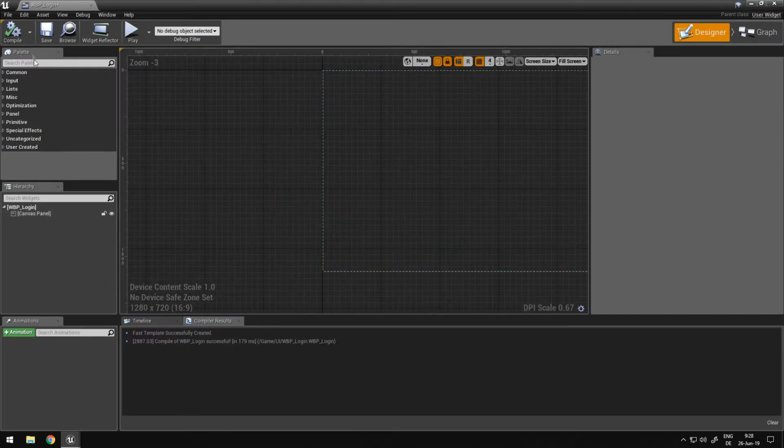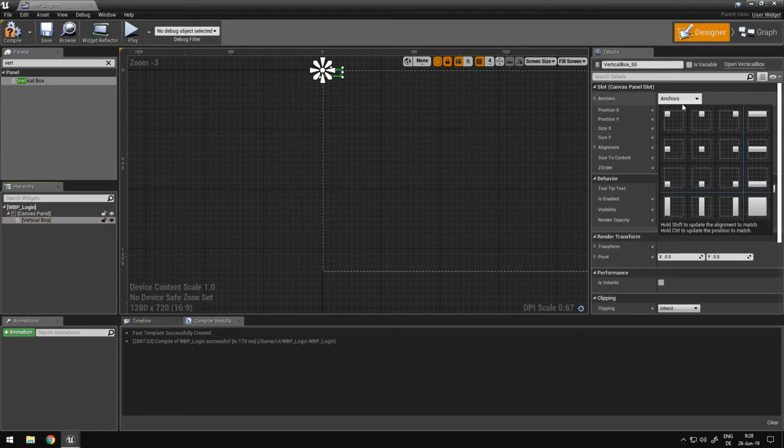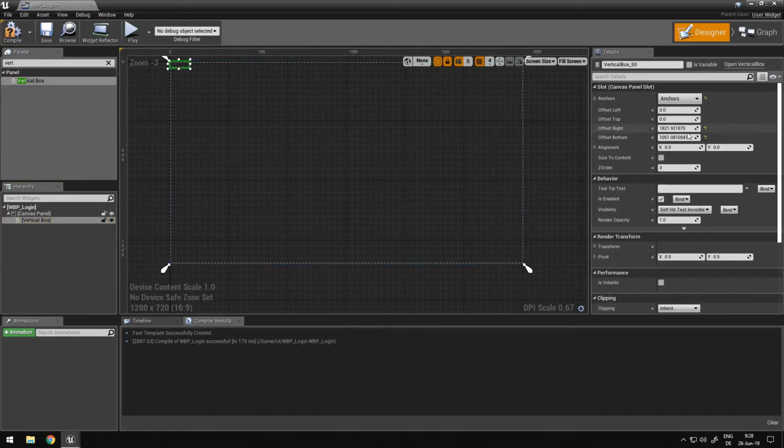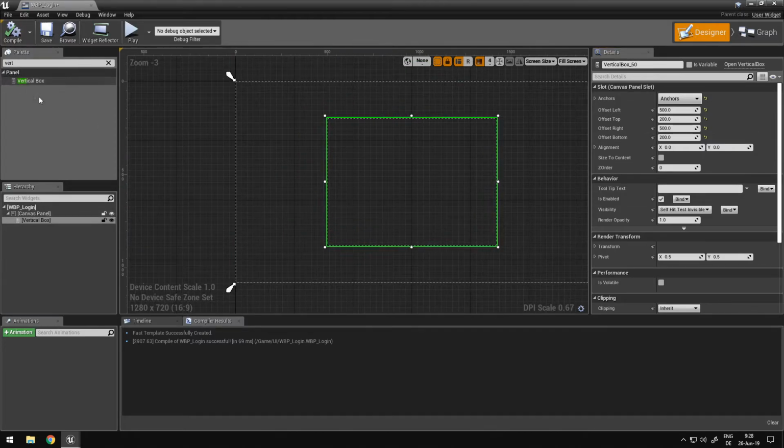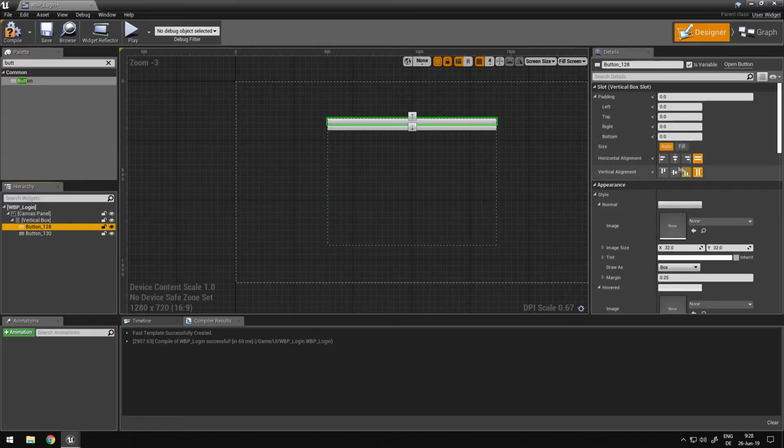With that done, let's create a vertical box, place it in here, roughly get it in the center. If you work on a proper game, I highly recommend taking your time with creating widgets, because widgets are important, and it's important to make your widget look good. Due to me just making a tutorial, I'm just gonna make a quick and easy one. So let's create two buttons. One of them is register, one of them is login.